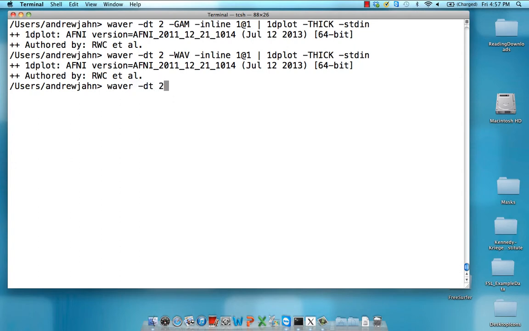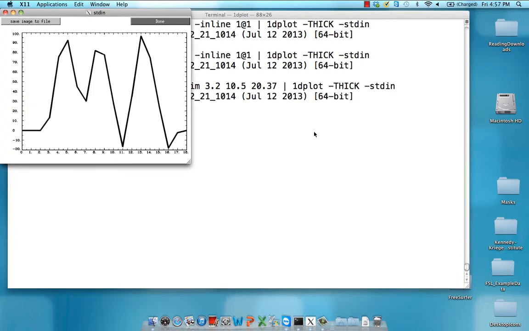Another option you can have is something called tstim. So if your stimuli are not locked onto your TRs, so for example, if your TR is 2, but you had a thing occur at like 3.2 seconds, or something occur at 10.5 seconds, or something occur at 20.37 seconds, that's okay. Just use the tstim option. Also, if you don't provide any basis function, it's going to assume that you're going to want the gamma function. So just leave that empty. Again, feed this into 1dplot.